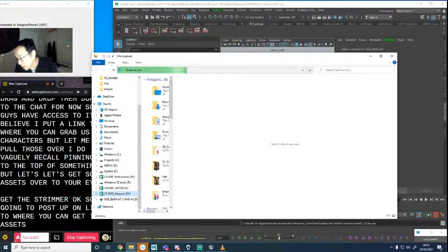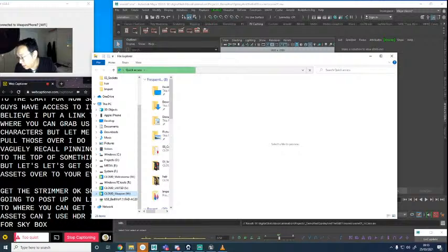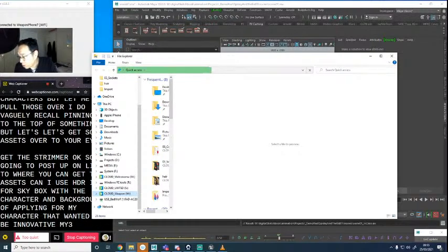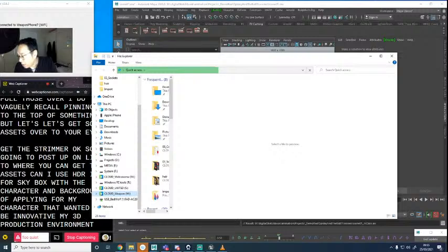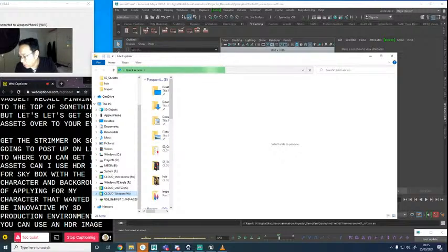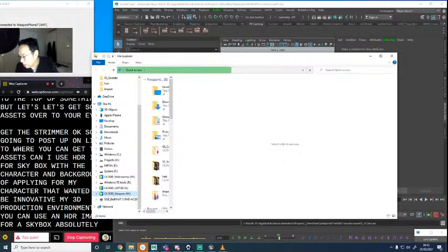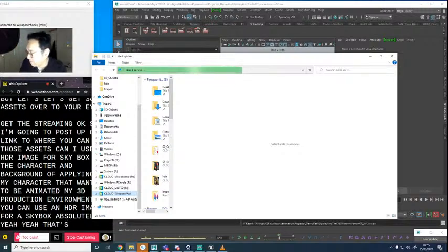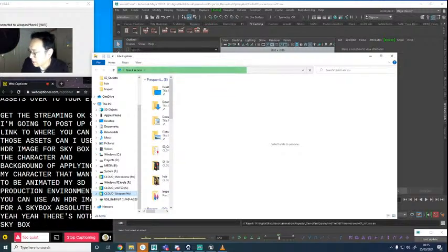Can I use an HDR image for a skybox with the character animated in the background? I have a plan for my character that I want it to be animated in my 3D production environment. Yes, you can use an HDR image for a skybox. Absolutely. An HDR image in a skybox will take you 5 minutes to set up. No problem.